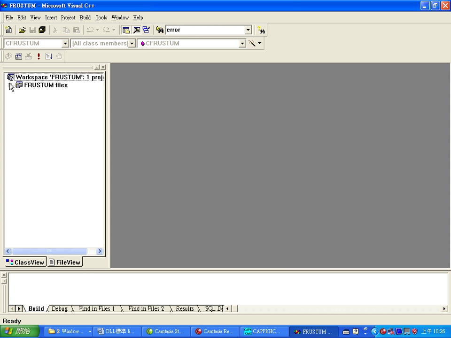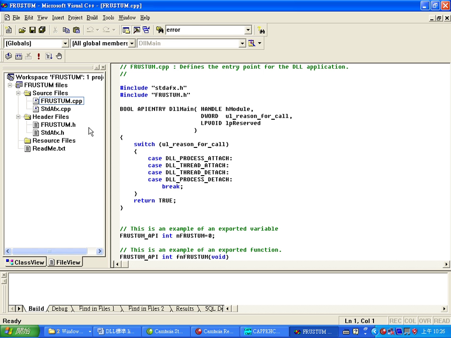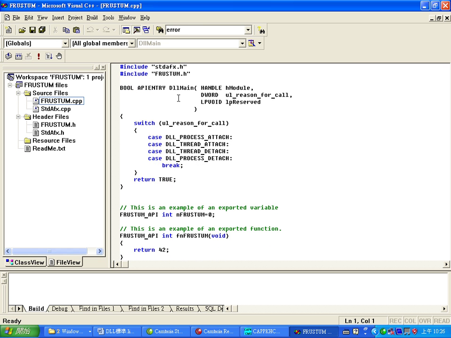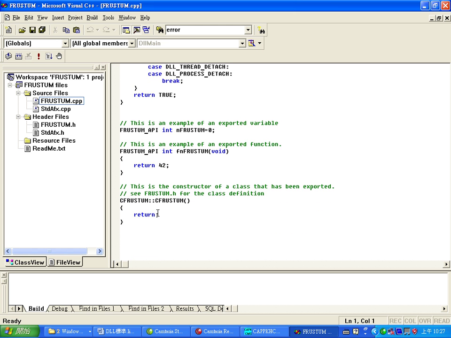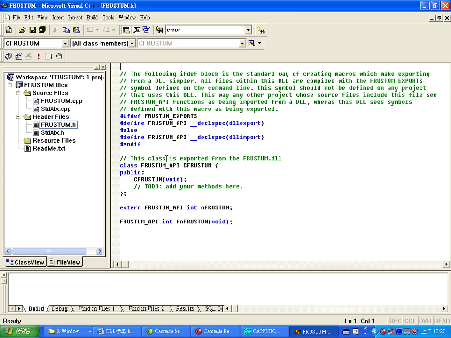File view. Frustron.cpp, Frustron.h. The same, only Frustron to replace the file name. Frustron, API Frustron. And the header, the same as well. Simply use Frustron to replace the previous 3 file name.